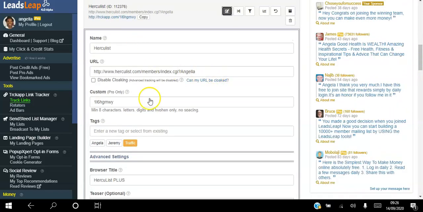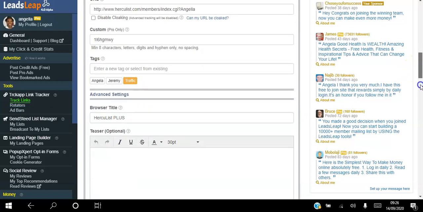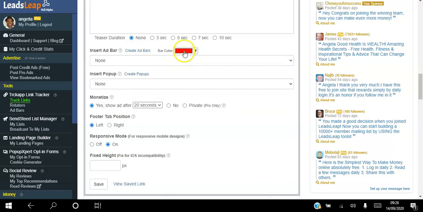So you can name it there and you can tag it. So you can group them if you want to. And if you want to have an ad bar running at the top, you can set that up there. If you want to run ads on that tracker link, then you can set it up to however long you want. So when somebody clicks that link, they will see just the link for however long you want. And then after that, there's going to be ads showing up and you will get paid when people view those ads.